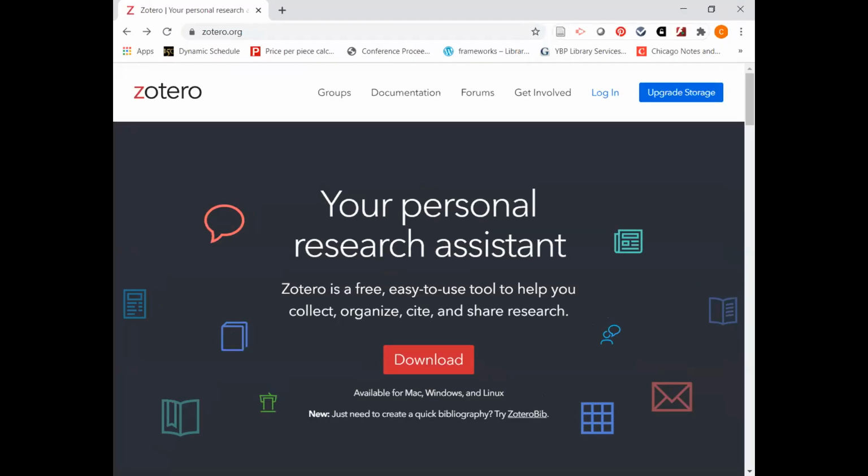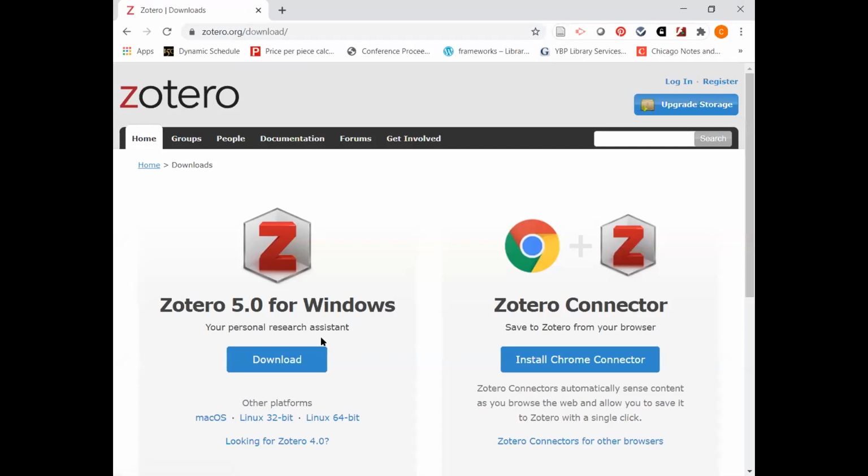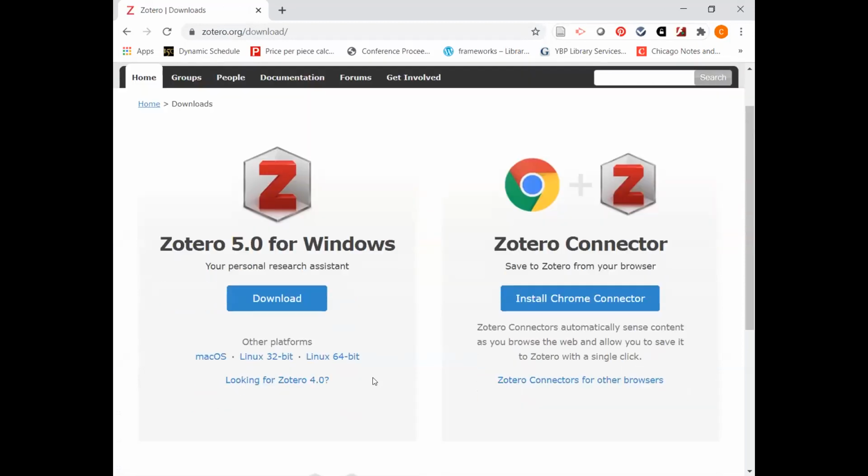So here we are at Zotero.org. We're going to click on the download button. And as I noted, choose the appropriate Zotero version for the operating system that you're running on your laptop or your computer. And then once that is downloaded, you'll probably have to open up your downloads folder and click on Zotero to finish the installation process. It will only take a few seconds.